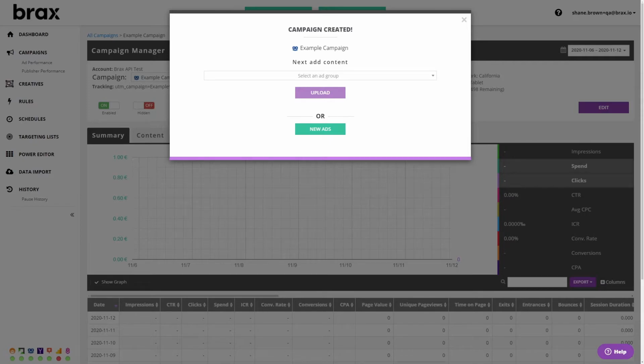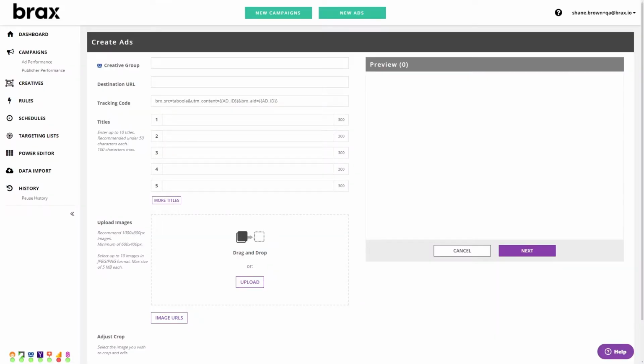Let's create some together. Click New Ads. The New Ads page is a special tool in Brax that lets you create and manage ads in bulk. This is done by building a creative group that lives in Brax and can be cross-pushed to different networks. The first few fields are pretty self-explanatory.